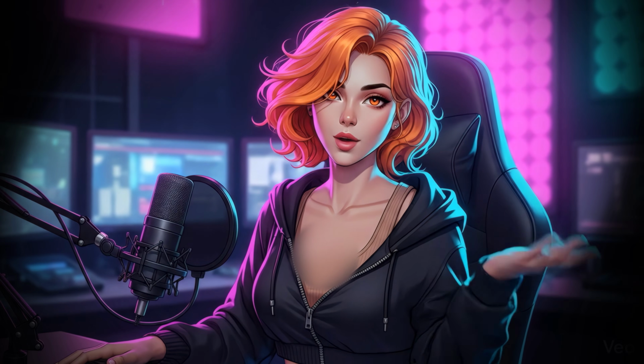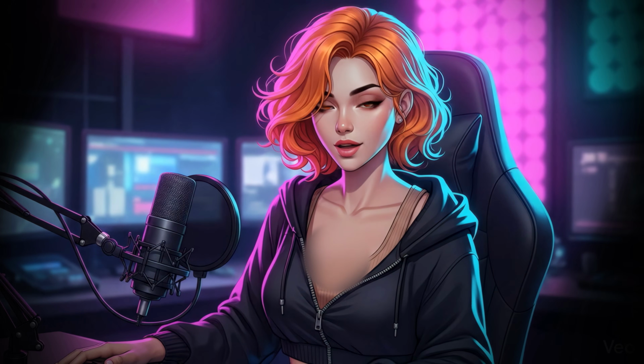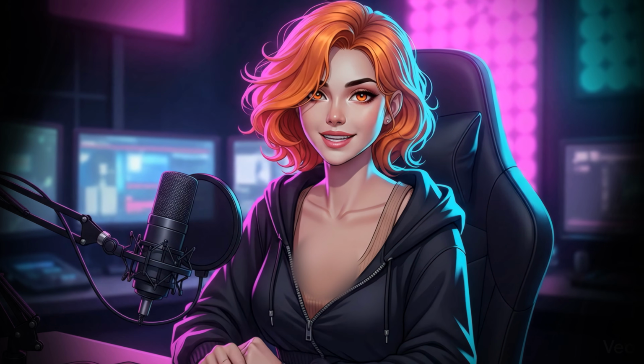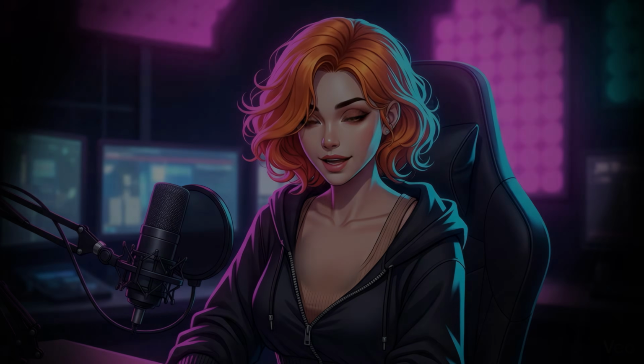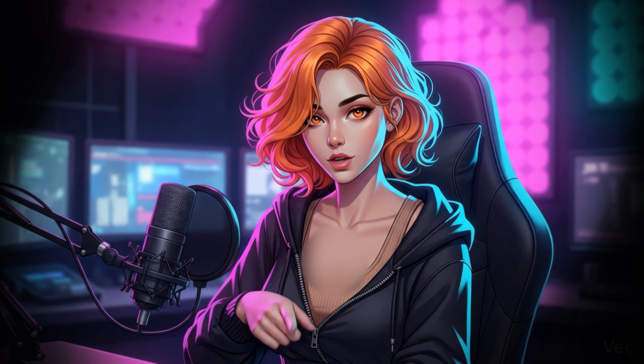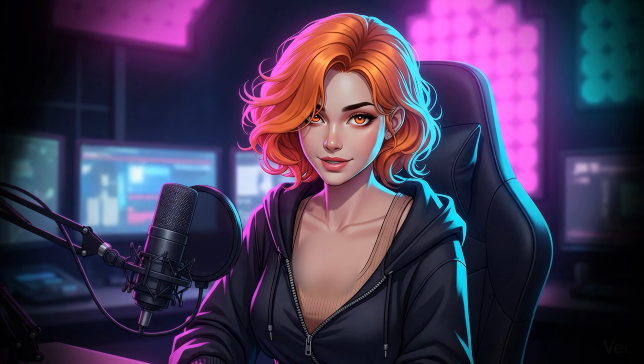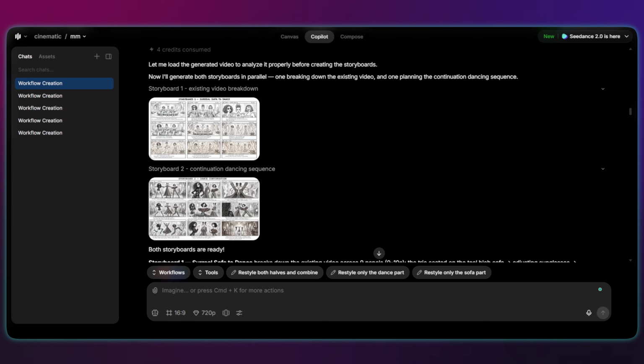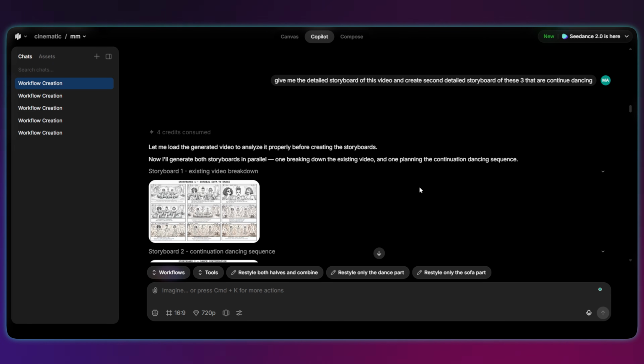Since we all know our way around AI tools by now, I've decided to skip the basic how-to stuff. Instead, I'm just going to focus on sharing the pro tips and tricks that really make a difference. Now that we've nailed the perfect storyboard, let's get moving. It's time to animate these scenes.